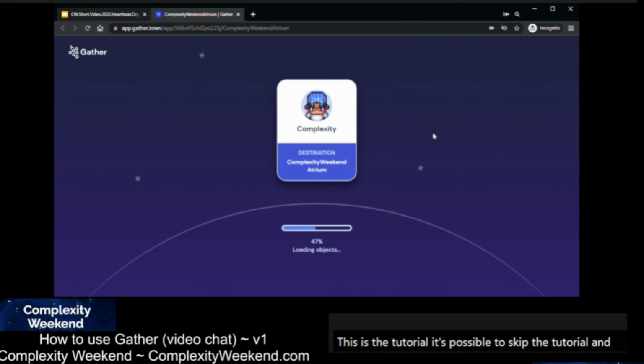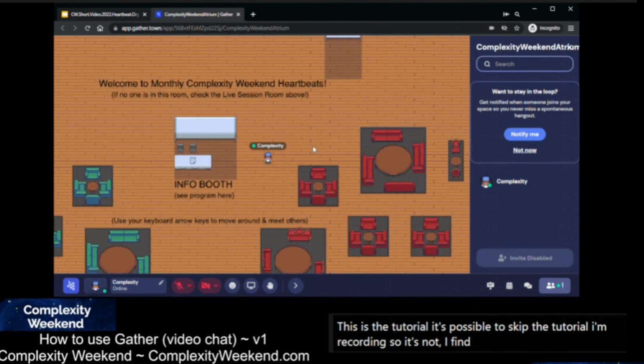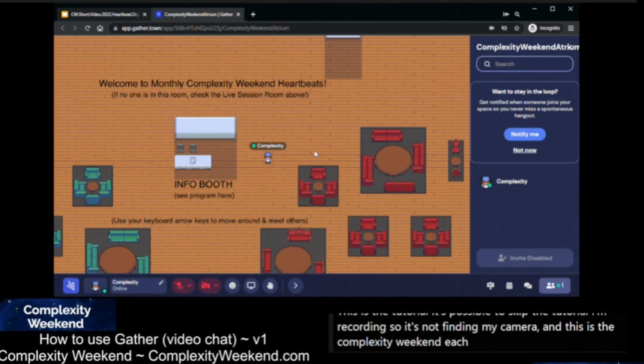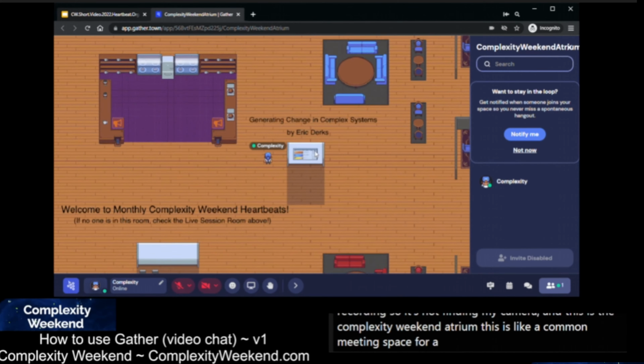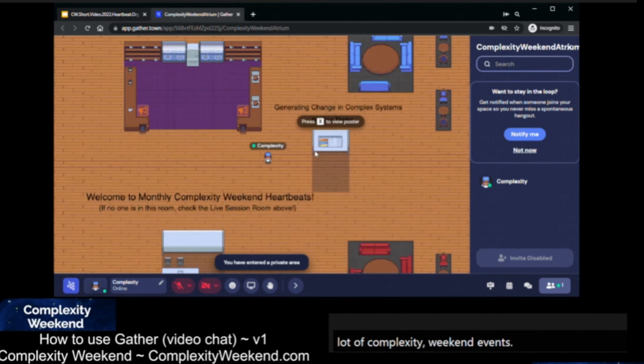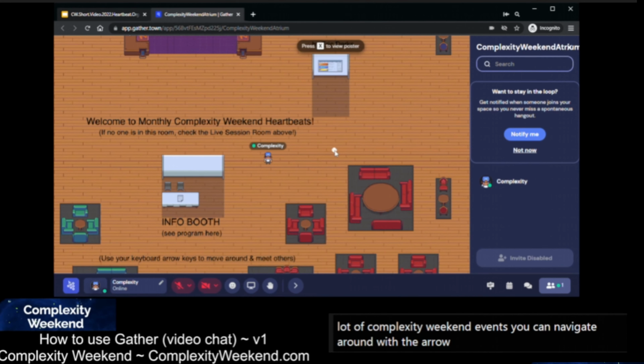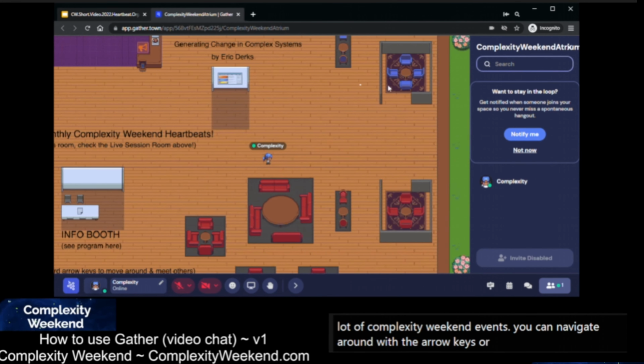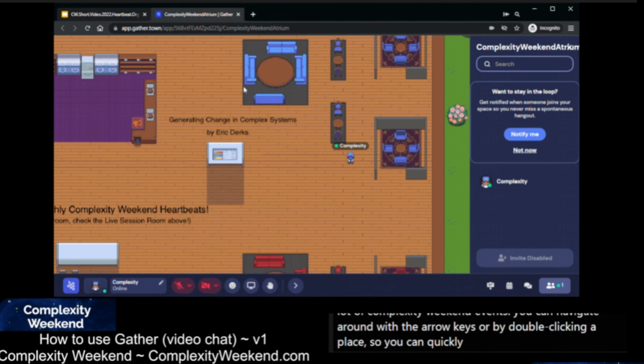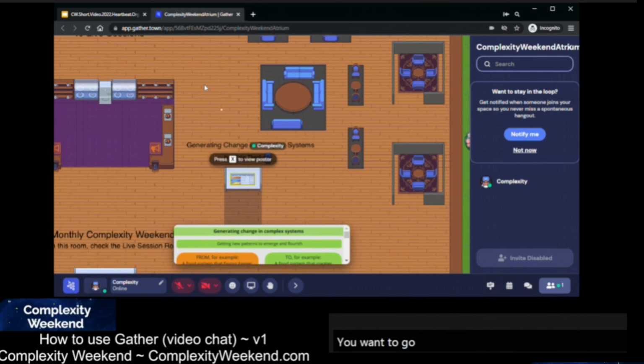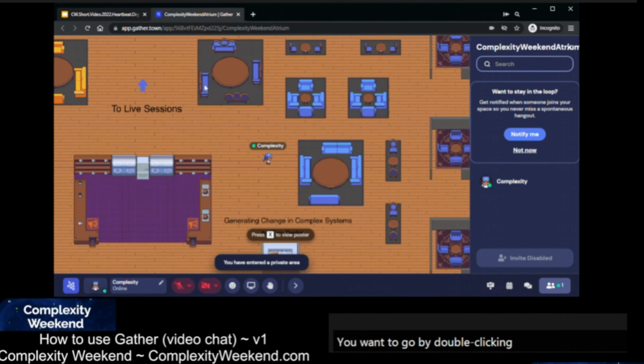I'm recording, so it's not finding my camera. And this is the Complexity Weekend Atrium. This is like a common meeting space for a lot of Complexity Weekend events. You can navigate around with the arrow keys or by double-clicking a place. So you can quickly travel to anywhere you want to go by double-clicking or by using the arrow keys.